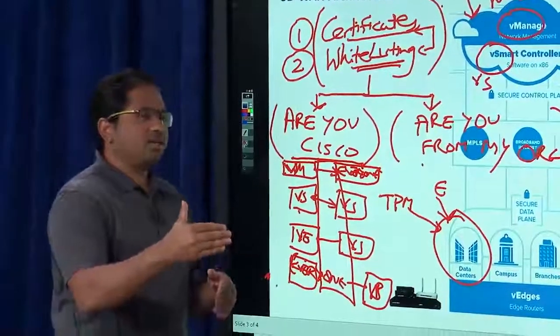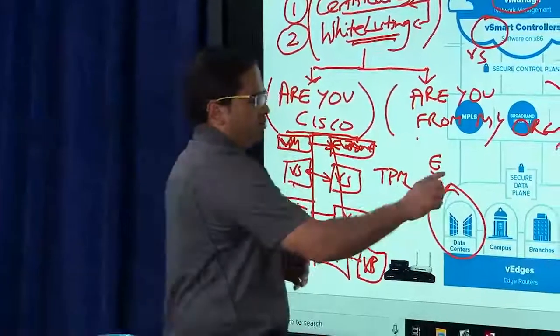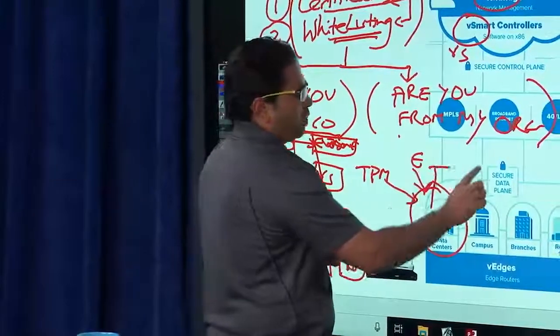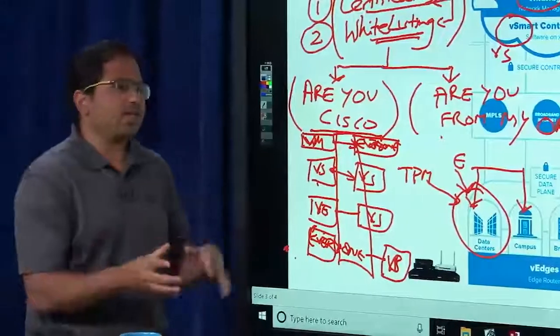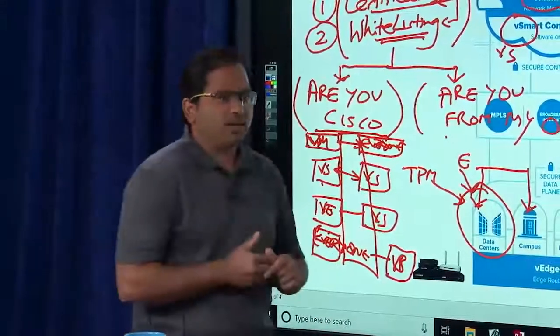There is a secure aspect of the data plane for edge-to-edge communication, but that uses IPsec, and we'll drill down into that next.